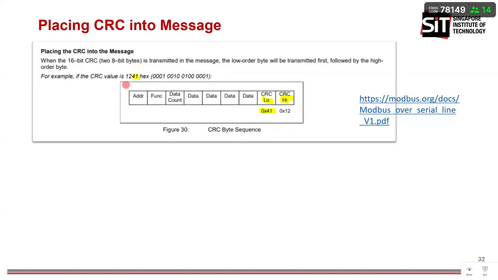And if you look at this information that I extracted, they have described our Modbus data frame. We have the address, the function code, the data count, followed by the number of data that you're sending through. Where is our CRC? Our CRC is at the back, just like our parity bit. This CRC is computed only when this group of data is presented to you. When you don't have data, you can't calculate the CRC.